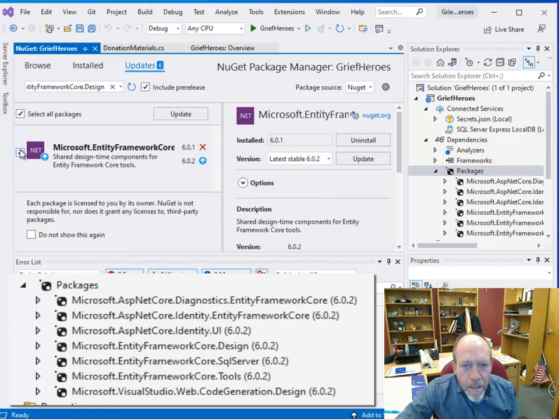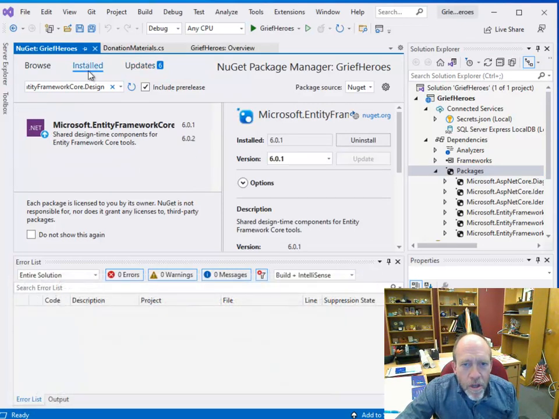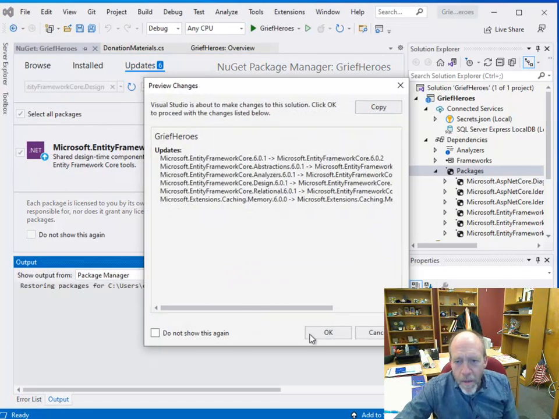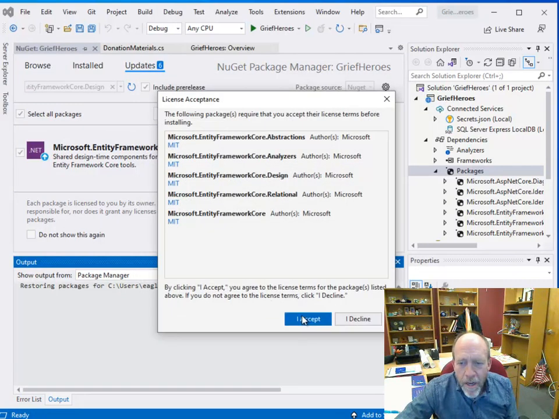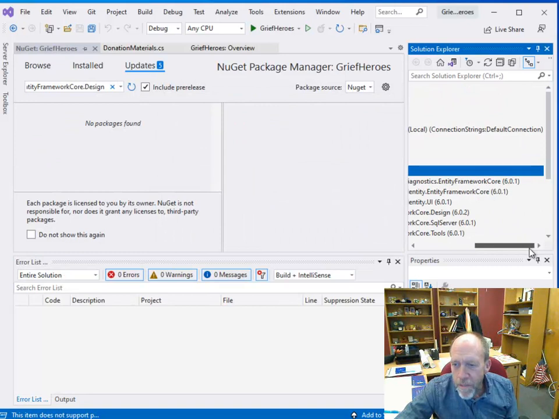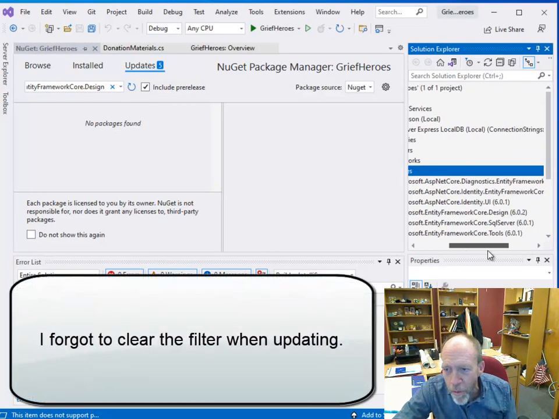So let's do installed. Okay, that's what's installed. Updates. Let's select all packages. Let's update them all. This will actually update them all to 6.0.2. I go ahead and accept, and it doesn't take any time to do that. So now everything is at 6.0.2, except for Entity Framework Core, which is at 6.0.1.